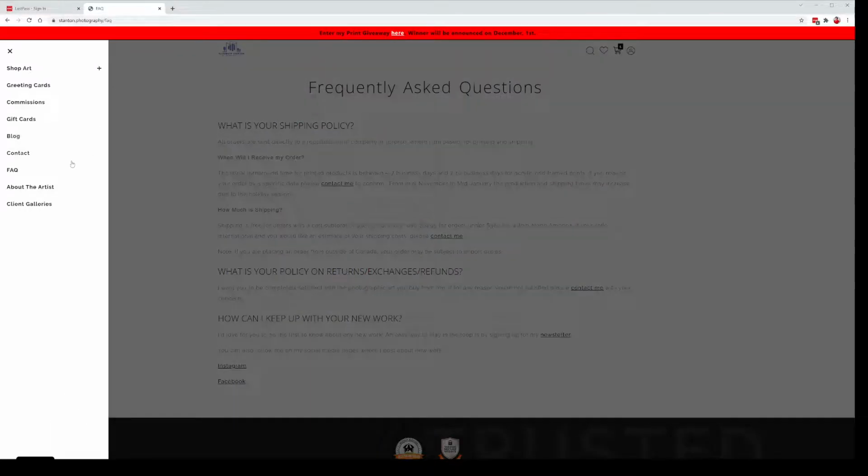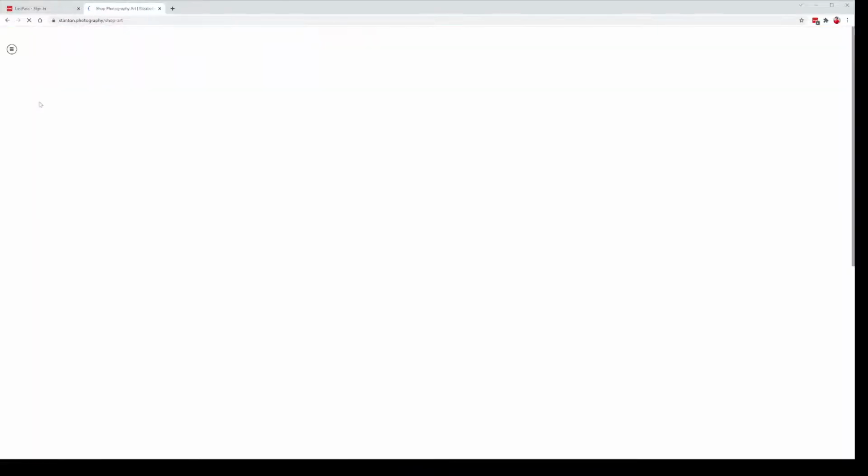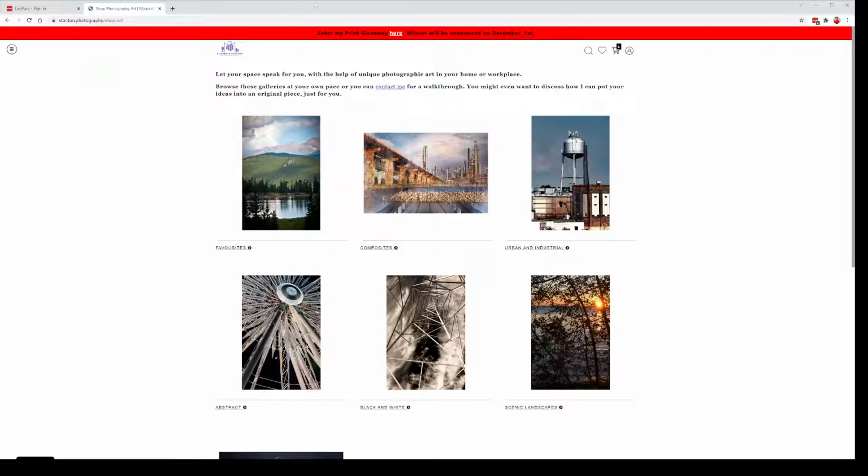Back to the menu. Then we have an about the artist and client galleries. This is really basically if you're doing commissions or something like that. It's a private gallery that you'd be given a password to. So if we go back up here, let's go to shop art and start to have a look at the galleries. So here we are.